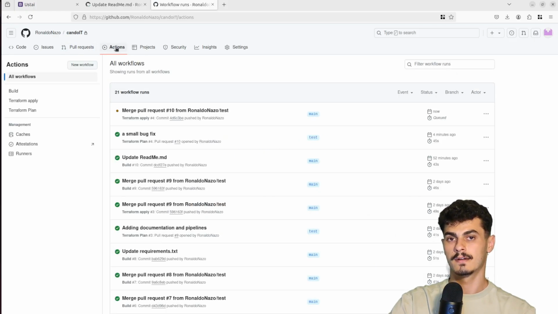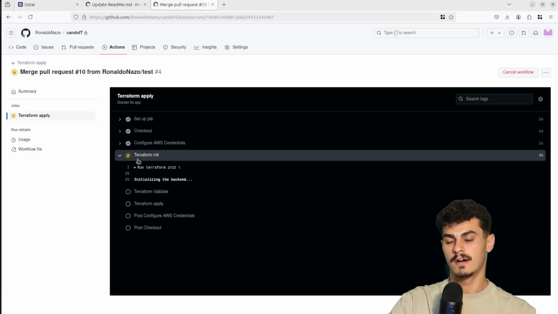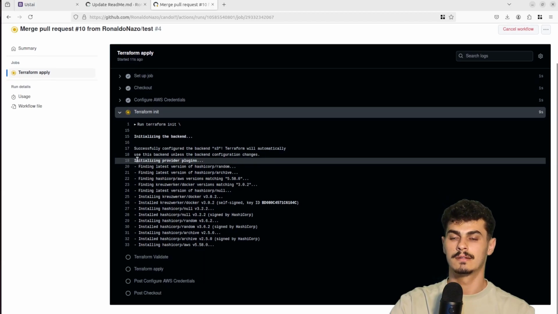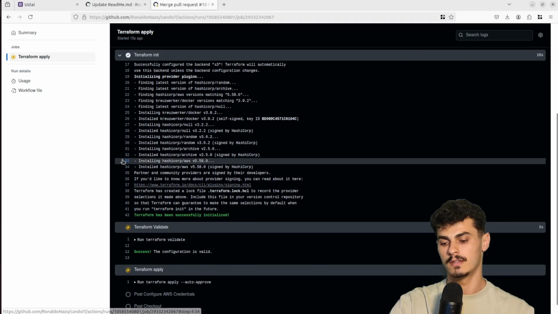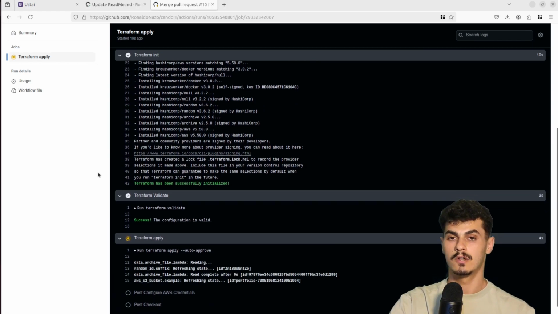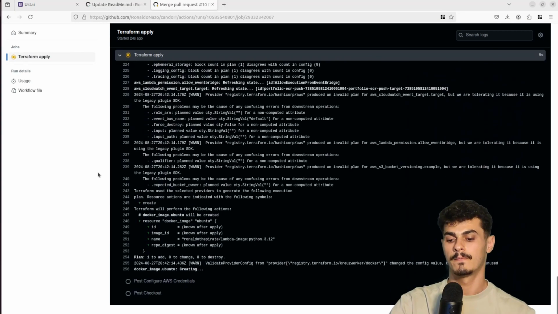The merge started another action, which was the Terraform apply. Since we specified that it's going to be triggered on push events on the main branch, it started. It does the same: Terraform init, Terraform validate, and apply. As in the plan, it's going to create this Docker image on the host itself, and after that it's going to say that everything is fine.